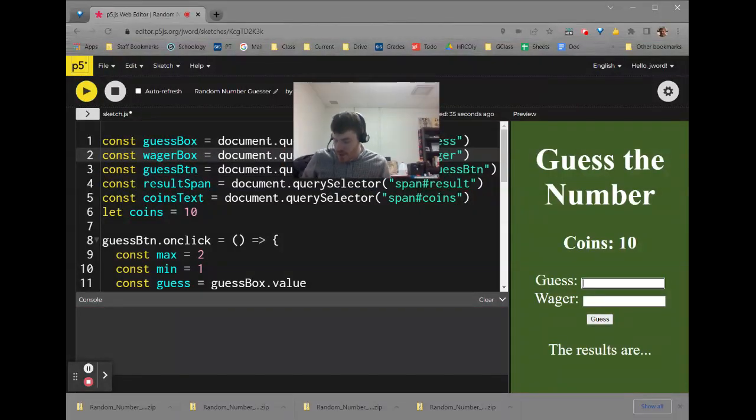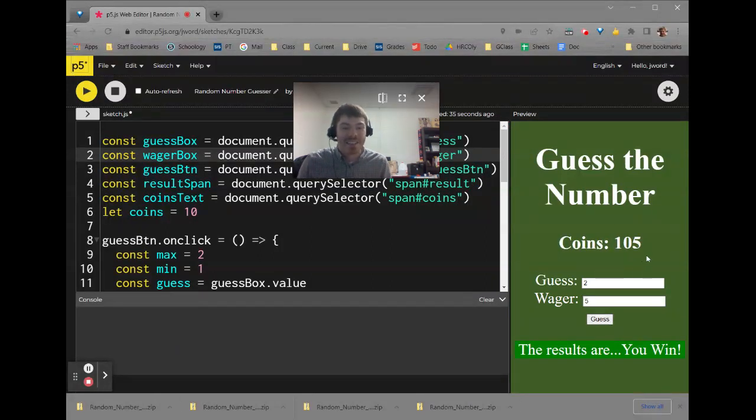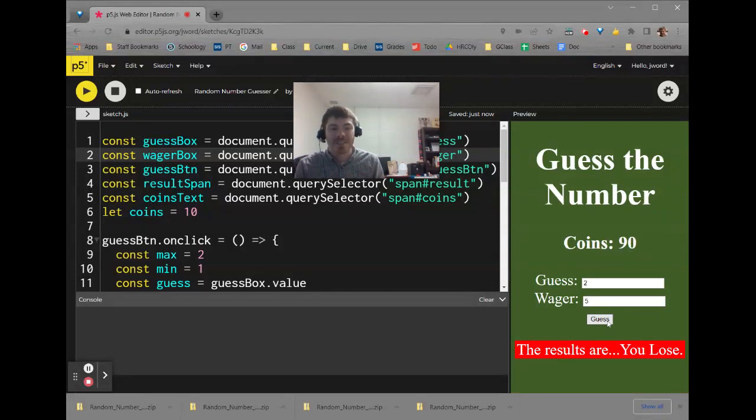All right, so if I make a guess of 2, still testing with just 1 or 2, and then I wager 5 of my coins, and I guess, yep, I like that happened. So I won, and now I have 105 coins. Let's try this again. What should happen? Oh, I lost down to 100. Oh, down to 95, down to 90. And now I'm at 905.